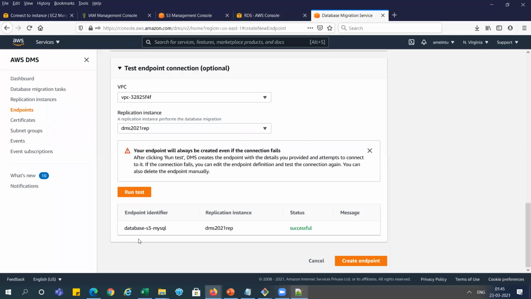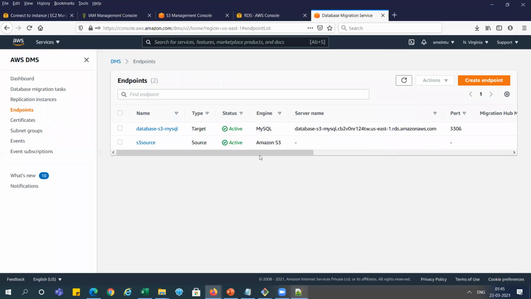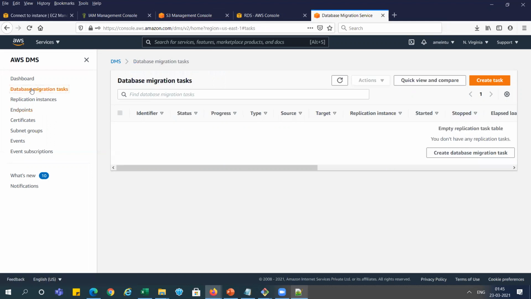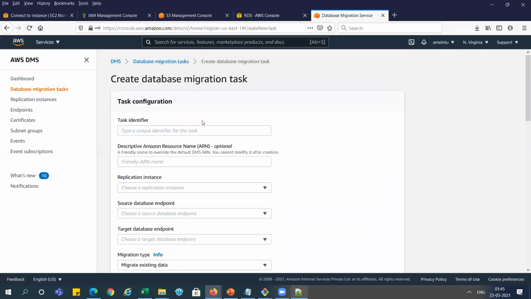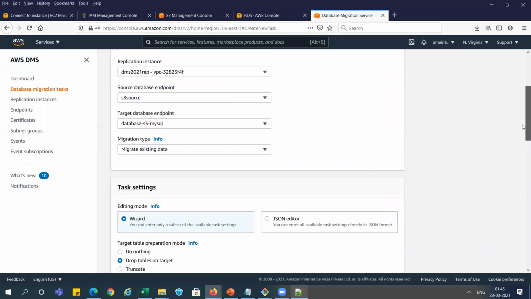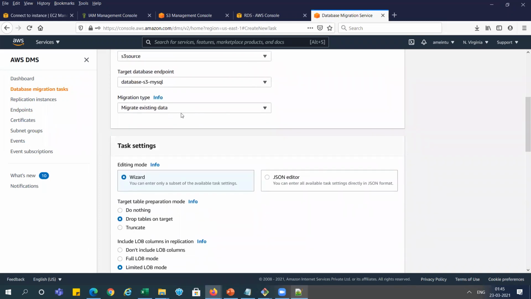You can see, meanwhile, this is our target one, it is successful. So just go and create the endpoint. You can see both endpoints are created. Now we will go and create the database migration task. So I'm creating this identifier. I'm just giving S3 to MySQL, and replication instance. I'm selecting this replication instance. Source endpoint is S3 source, target endpoint is database, right? And migrate existing data.